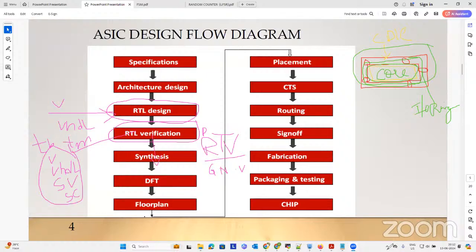So where we are? We are at the stage of floor plan. So in floor plan, what we are going to do? In floor plan, we are going to declare the size of the die, core area, and IO ring. So we are going to do the placement of all the gates in the core area. The core area is filled with standard cells. Standard cells are nothing but the Verilog netlist output generated gates.